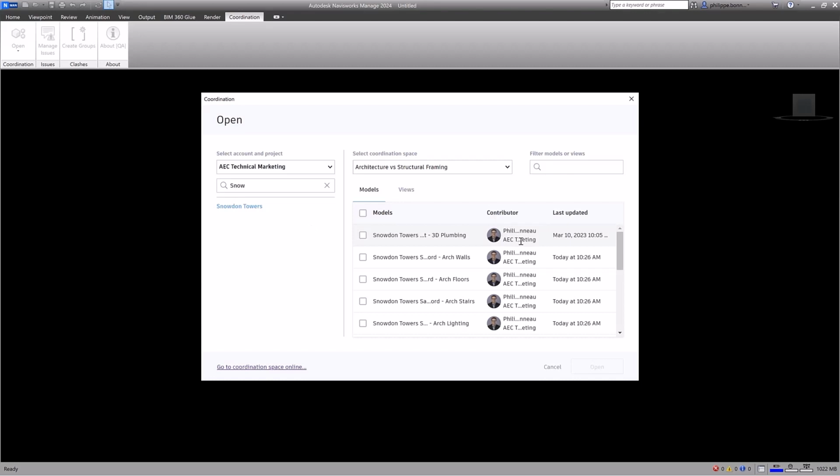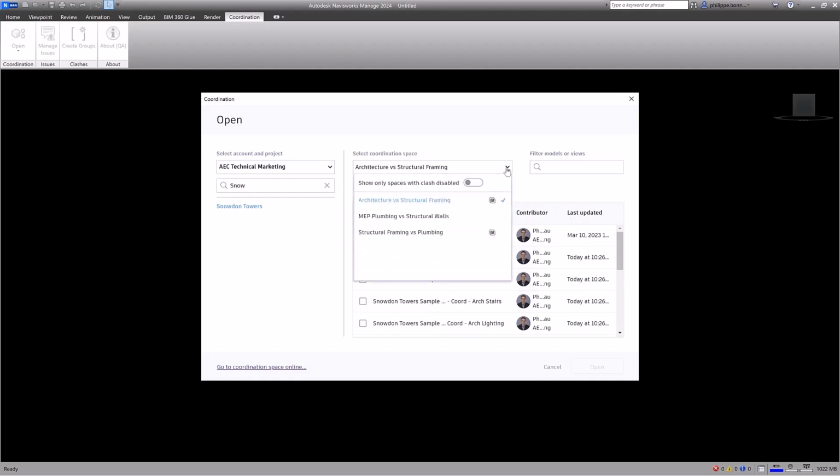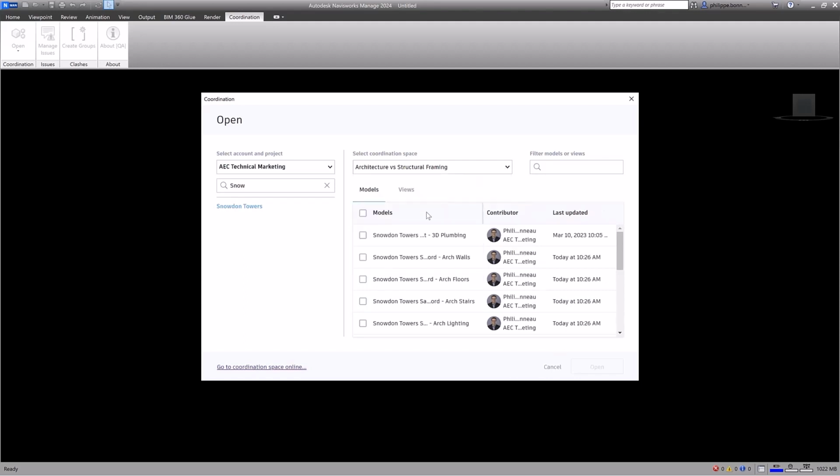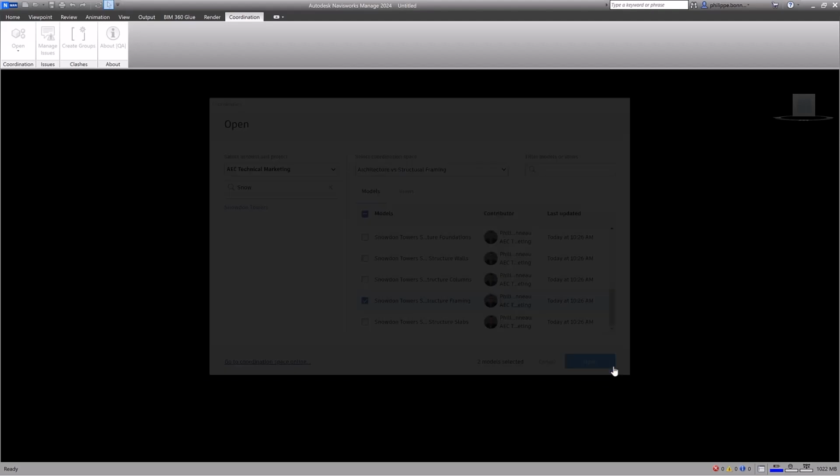Contributor name, company, and profile pictures are now available, showing the latest user access and time of the last update. Columns can also be resized to focus on model details, and tooltips are available if names are truncated. You can quickly filter the list to show coordination spaces with clashes turned off.